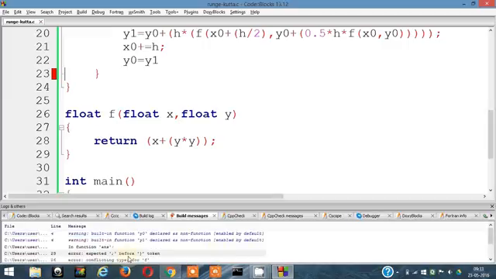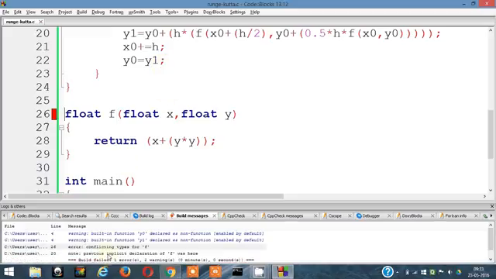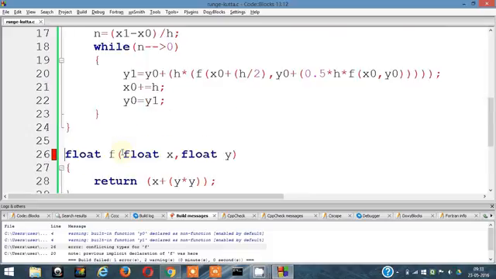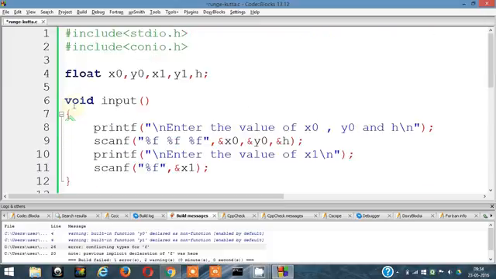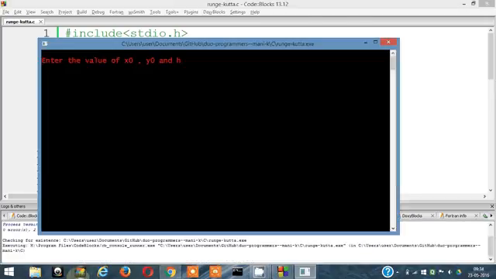Expected semicolon before something. So yeah, okay, another: conflicting types for f. Why conflicting types for f? I don't know what the problem is. Let's put it at the top of the board. Do we still have an error? No, we don't. Okay, good.